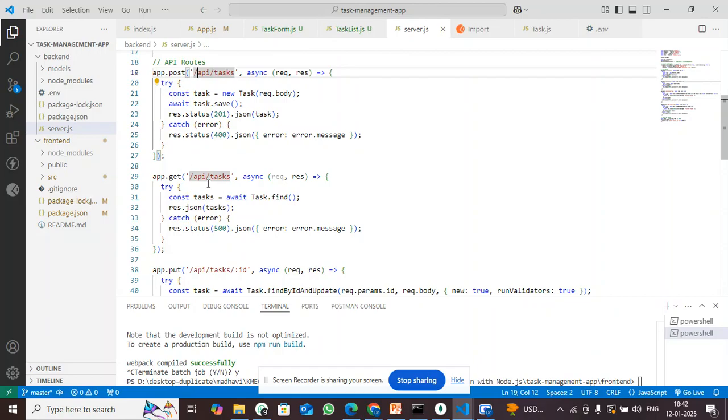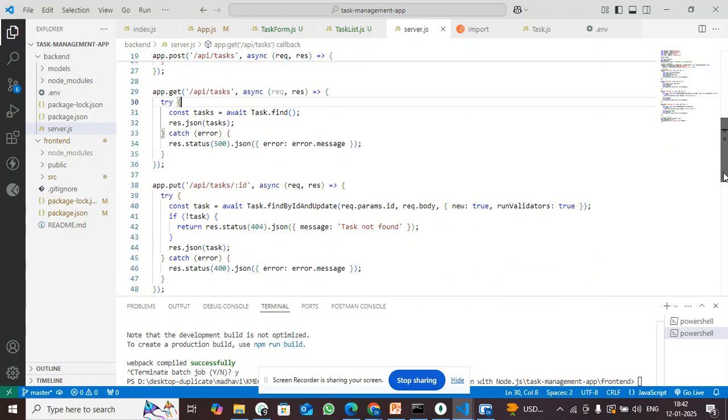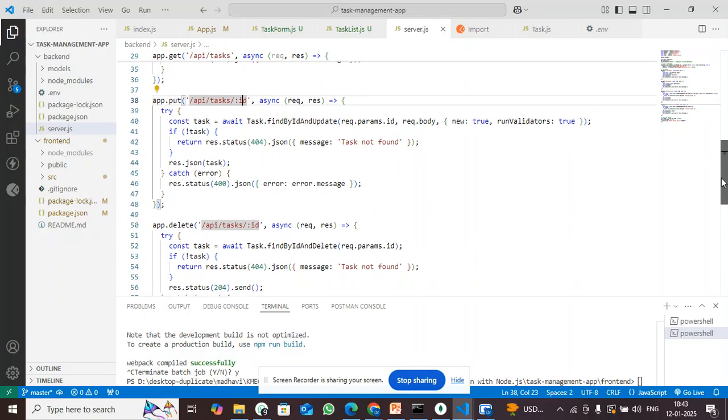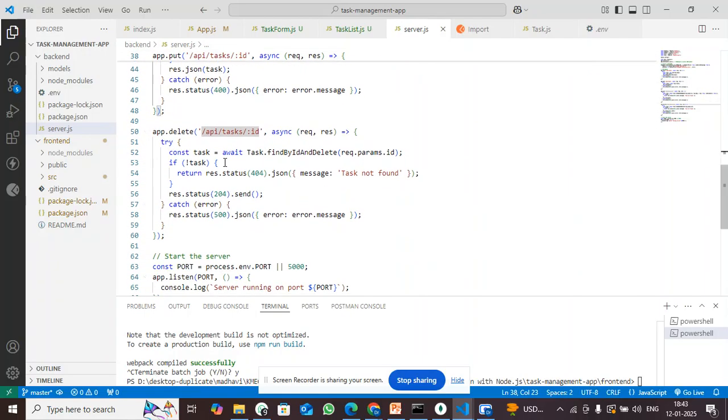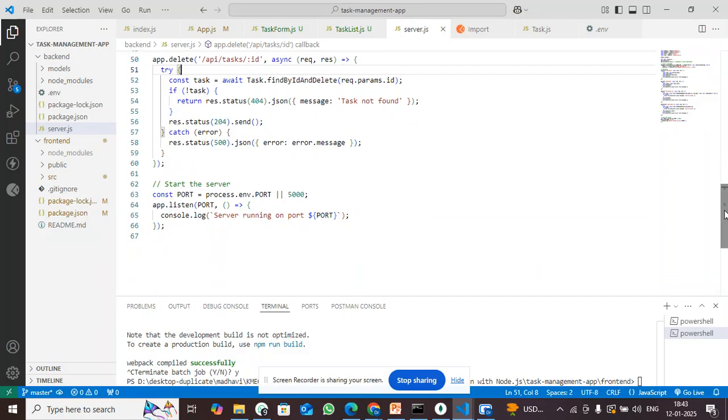Here is the task that we are going to add. For retrieving, we use get. Put is for updating using the specific id of the document. And delete removes a specific document. The server is running at port 5000.